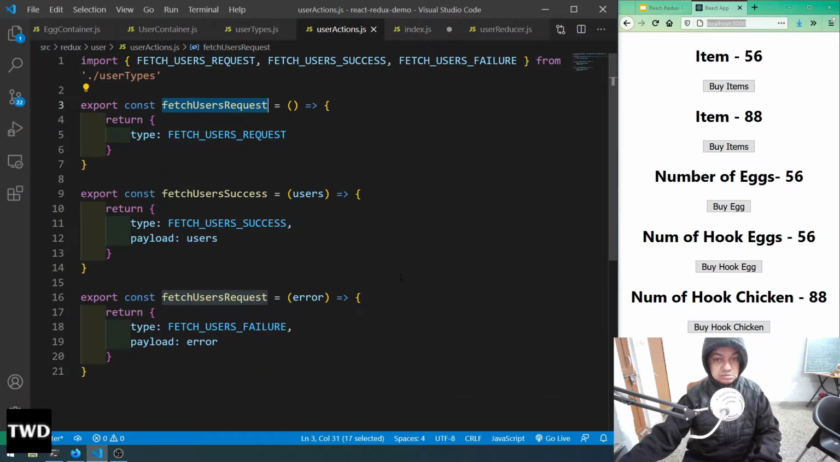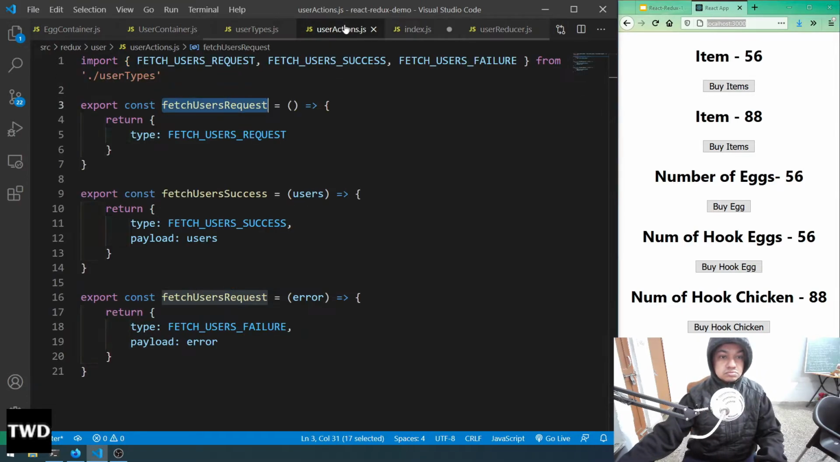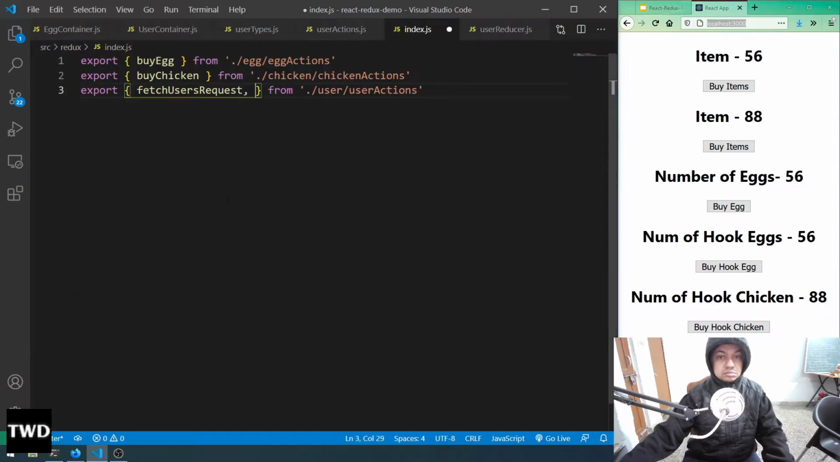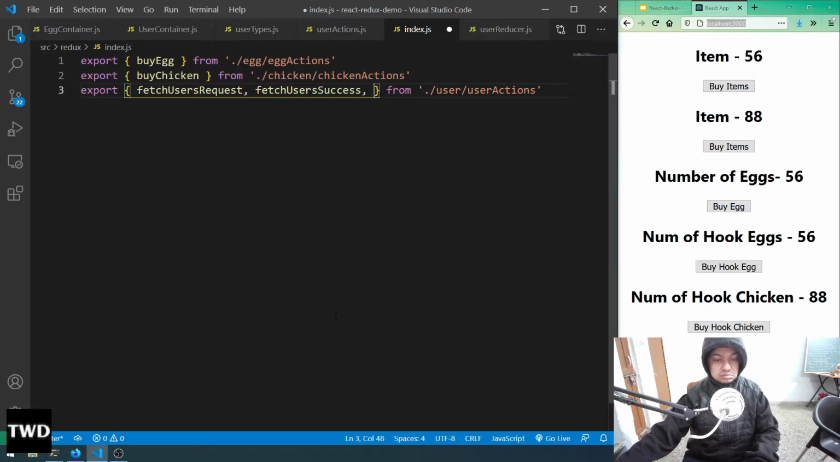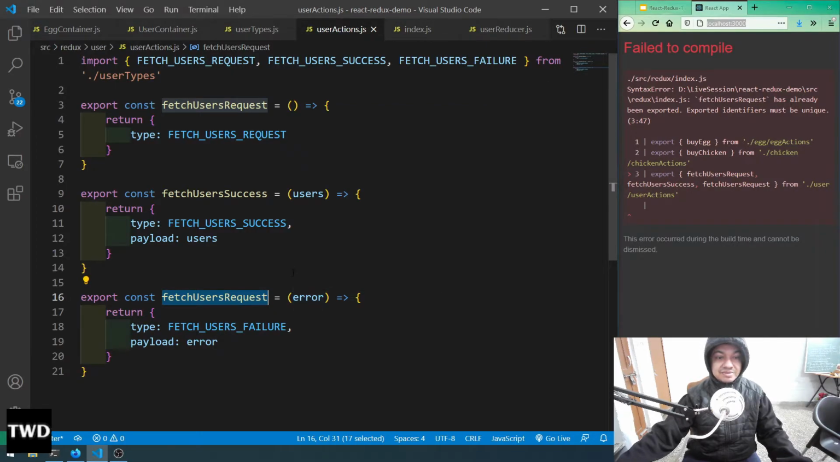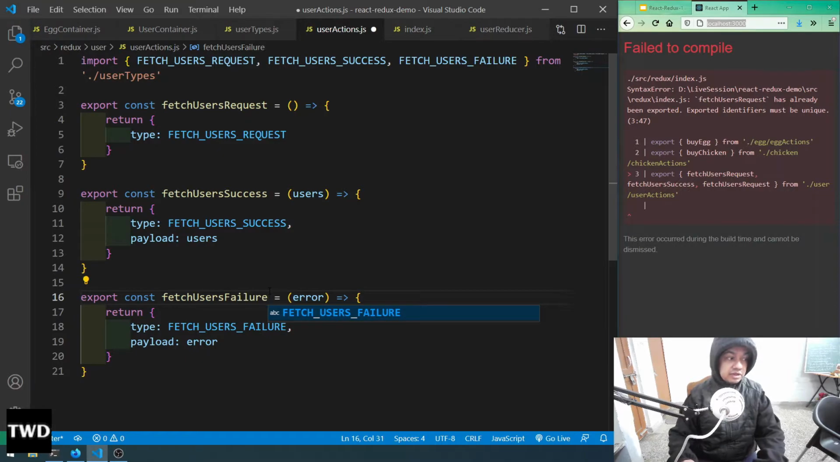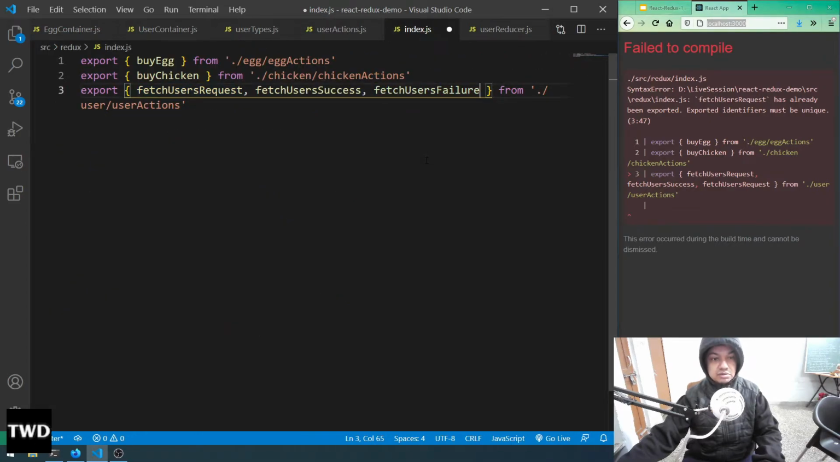So not this, comma, like this, save it, exported. Oh, see, I found my first mistake. So this is very good, I caught that error. This is not fetch users request actually. See, this happens when I copy paste. This is failure. Okay, so this is failure. Now it is okay.